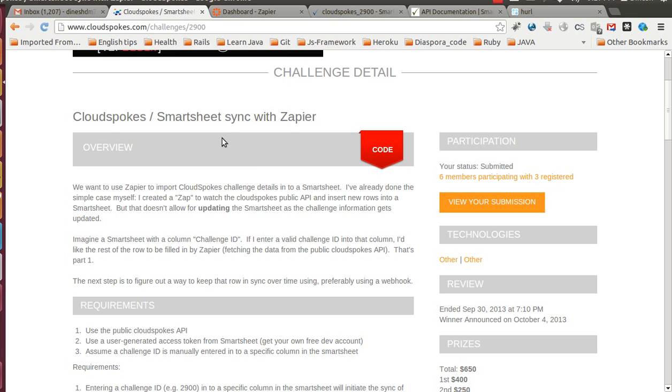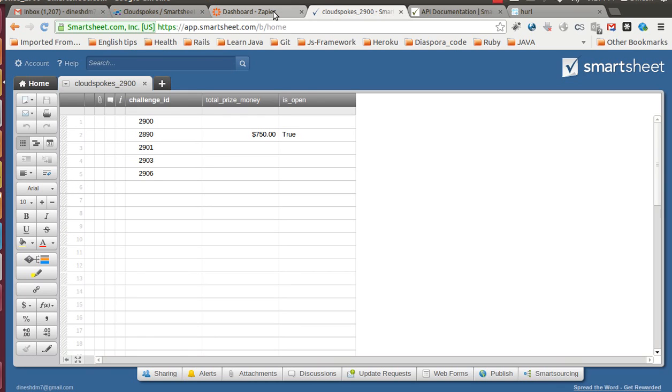As part of the demo, I'll show you the initial setup done on the Smartsheet, plus the Zap created to integrate with the new row update action in the Smartsheet. So let's first start with the Smartsheet. I created a Smartsheet with basically three columns: the challenge ID, open, and total price.